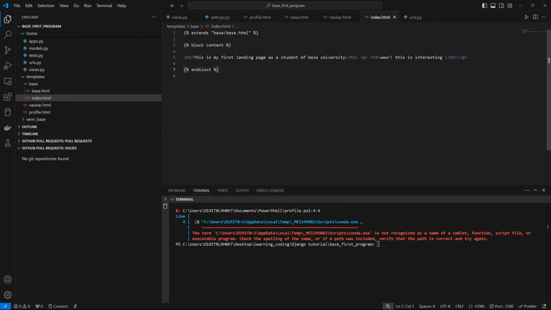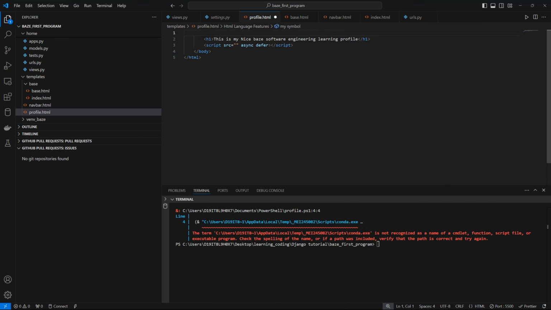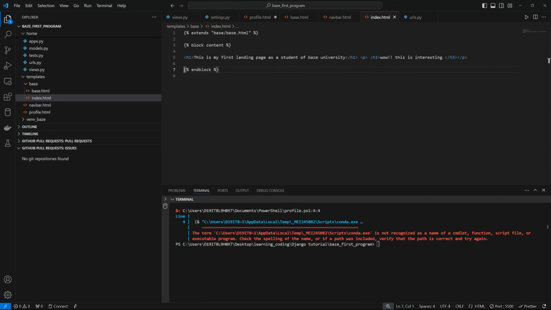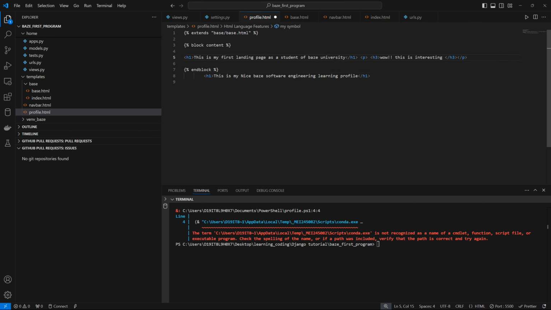I don't really need to do anything special. The same thing with profile. I can delete everything, all the HTML syntax, and I'm going to do the same thing. I'll just copy this stuff, I'm too lazy, and paste it here. I'll just delete this because this is supposed to be unique to my index.html.